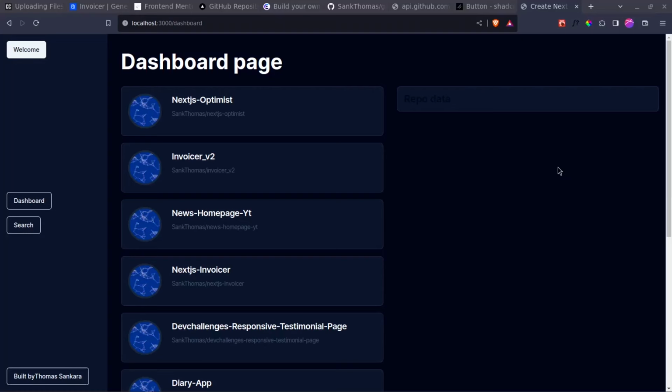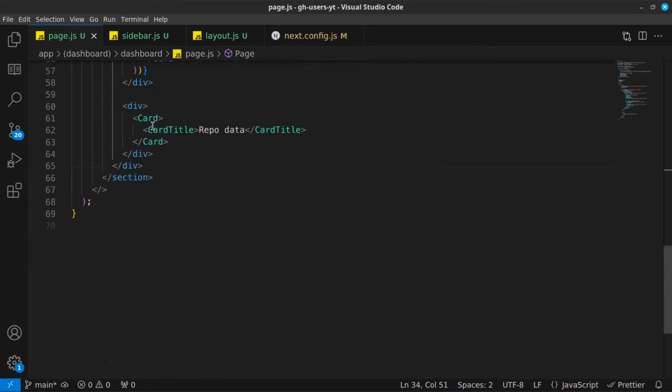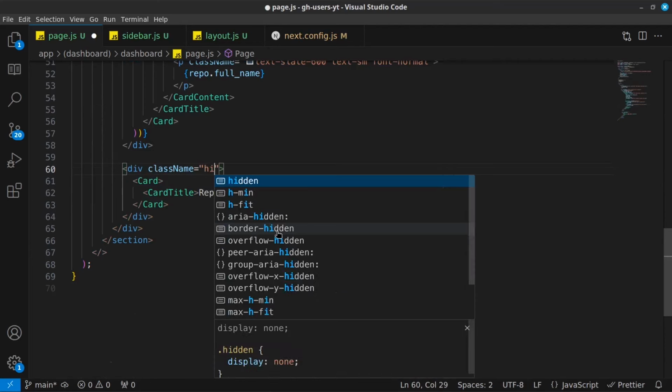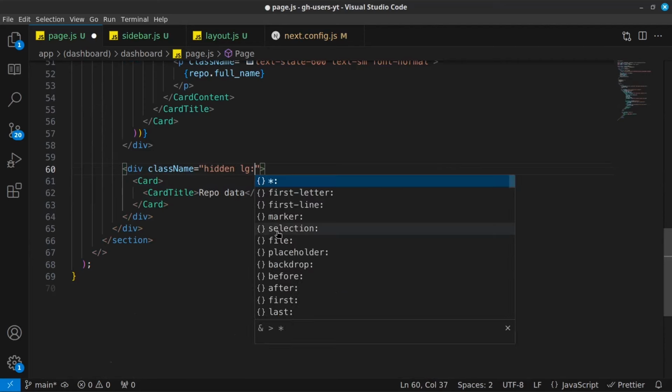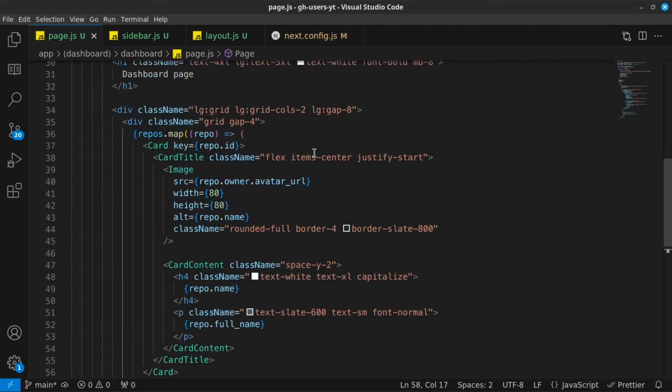And then what I want to do is I don't want this to appear on small screens. So right inside this div, I'm going to give this a class name, and I'm going to say that it is going to be hidden by default. And then on large screens, we're going to display it as a block element. So that is much better.